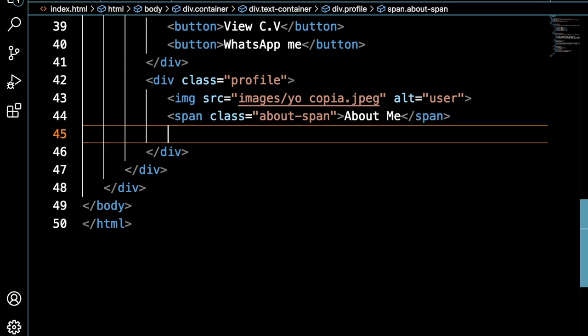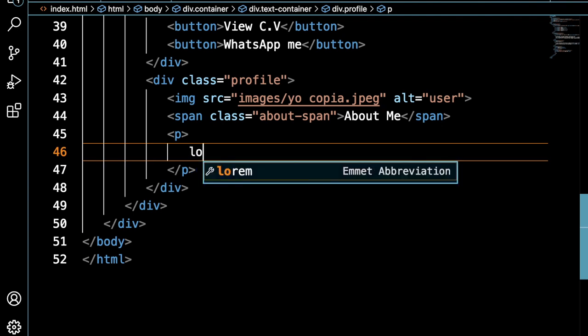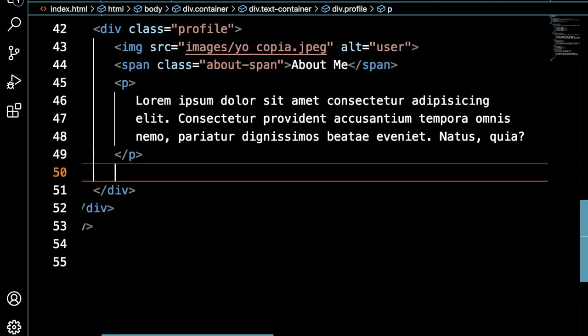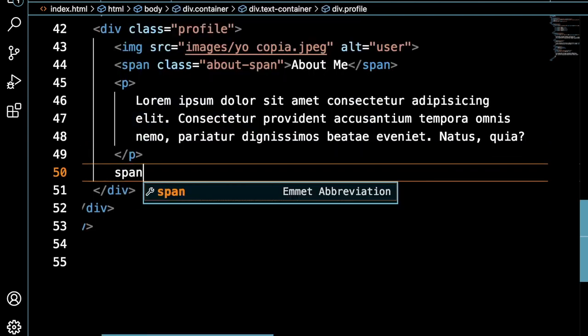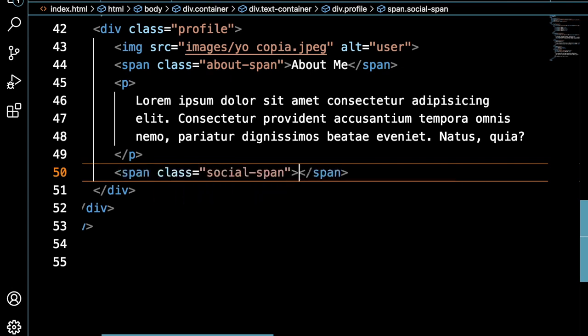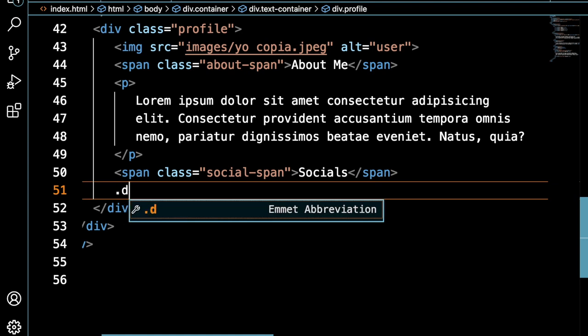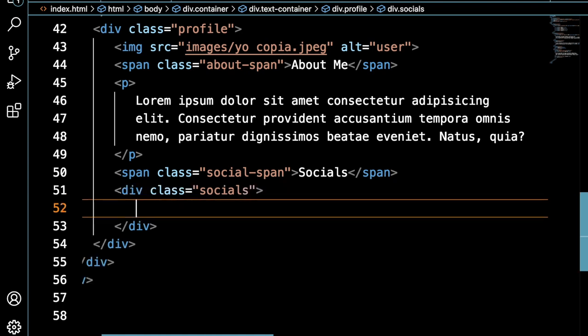So after this span, we'll create a paragraph text and give it some lorem text, generate some lorem, like 20 words should be okay. And after the paragraph tag, we'll create another span with the class social span, and the text is social. And after this span, we'll create a div with the class socials, and in this we'll link all the social media icons.